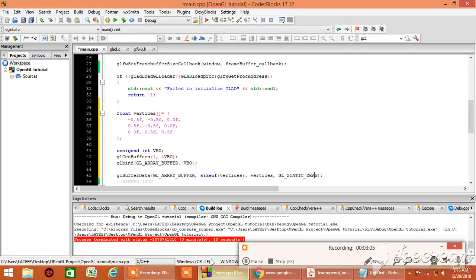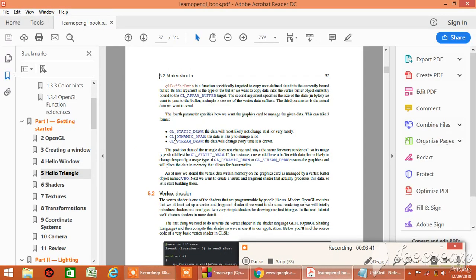For the last parameter, we give GL_STATIC_DRAW, which means the data will most likely not change at all or very rarely. The position data of the triangle does not change and stays the same for every render call, so its usage type should be GL_STATIC_DRAW. If one had a buffer with data likely to change frequently, a usage type of GL_DYNAMIC_DRAW or GL_STREAM_DRAW ensures the graphics card will place the data in memory that allows for faster writing.